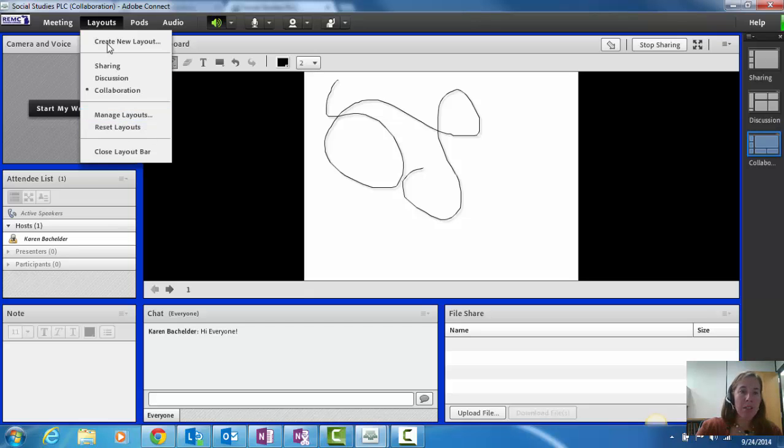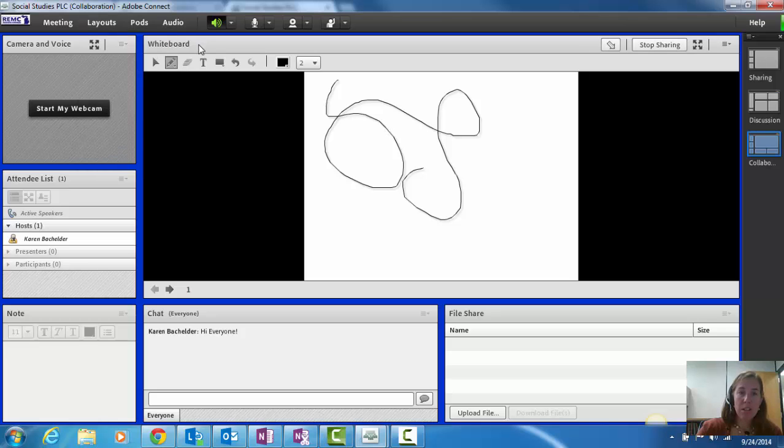You can manage your layouts. Again, you can create your own layout if you don't like any of those. It's just a collection. Notice each of these is a pod, this is a pod, this is a pod, this is a pod. Each of the boxes is a pod.